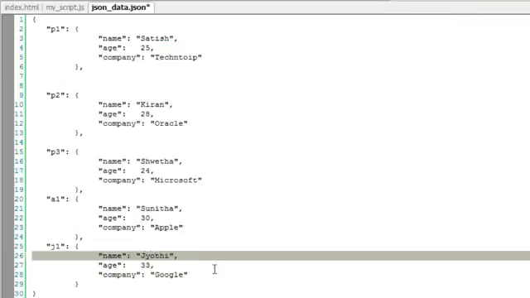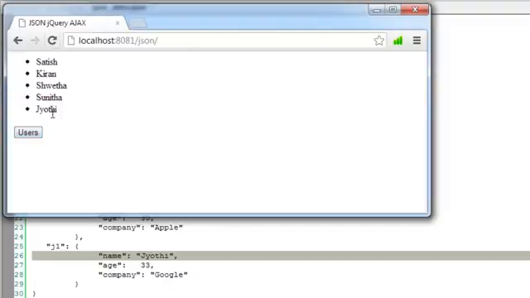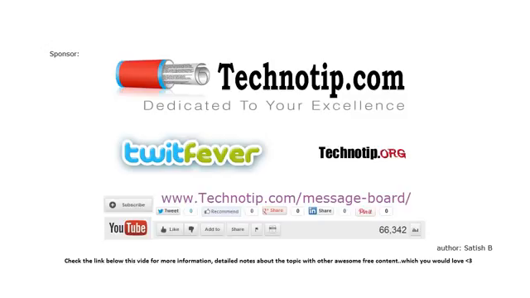In the next video, we will show how to fetch a JSON array from the JSON file, and also we would show some functions which would fetch the data automatically without the user needing to click the button.